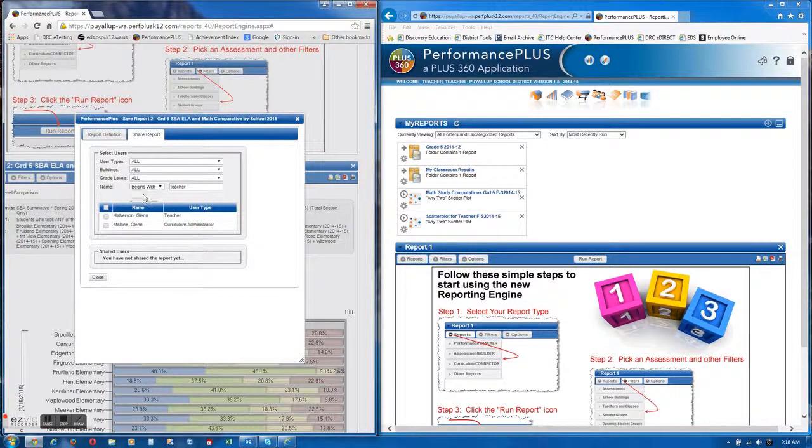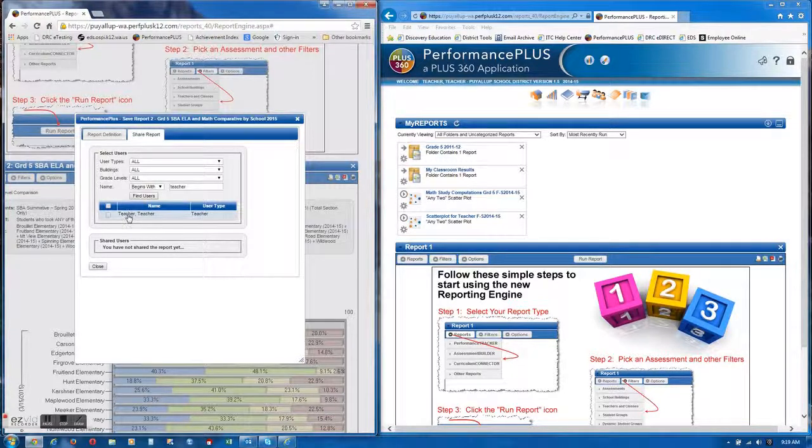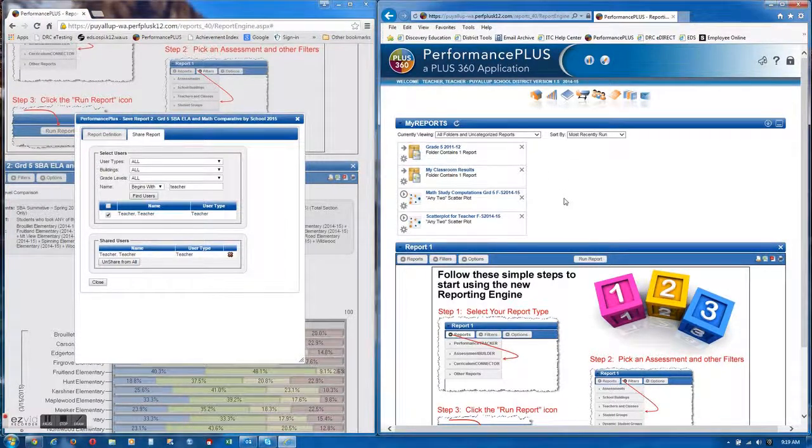So I'm going to share this to teacher. Notice it says shared users. I have not shared the report yet. So in order to do that, you've got to click on that box, and now teacher shows up, and I've got it shared out to teacher. So we'll go over to the teacher screen.